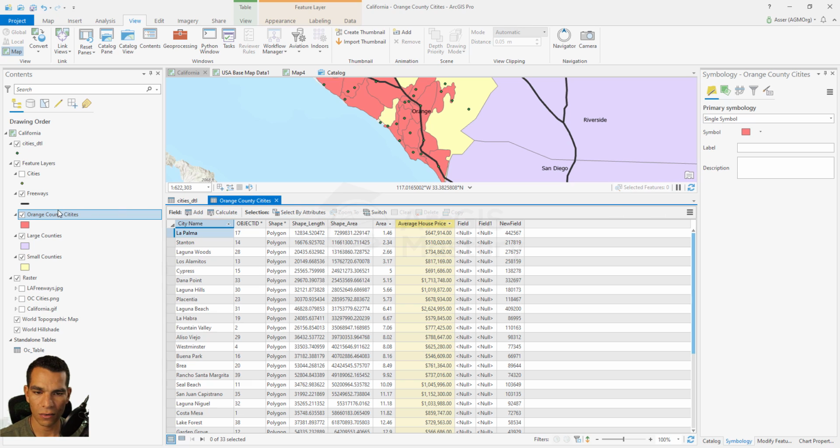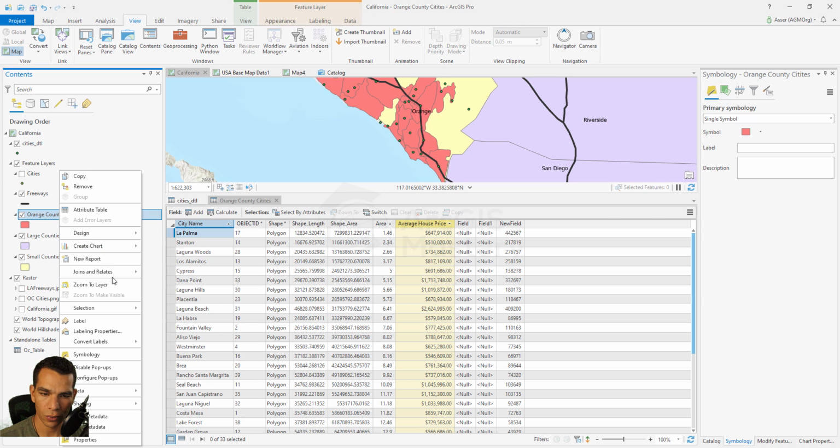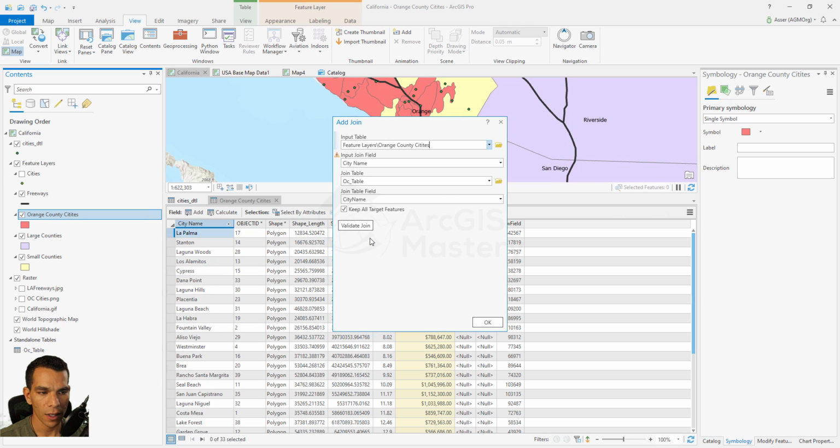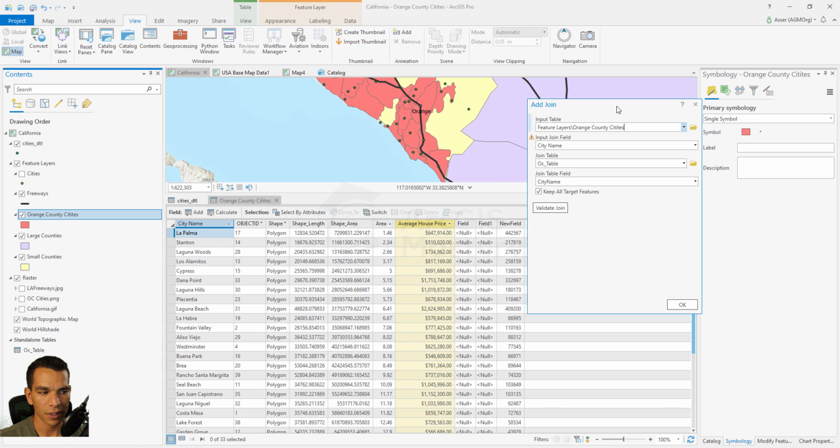So let's just right click on the layer and go to joins and relates, add a join. Here it asks you for the input table, or which layer you want to make the join to. And this is the one that we have right here, Orange County cities. Our objective is to take the data from the cities DTL table to the Orange County cities table. So here you choose the Orange County cities table.